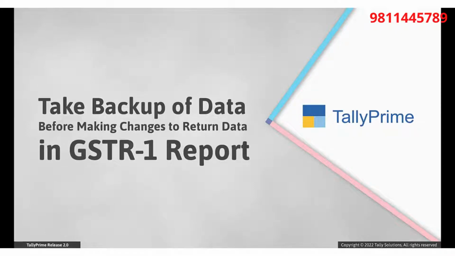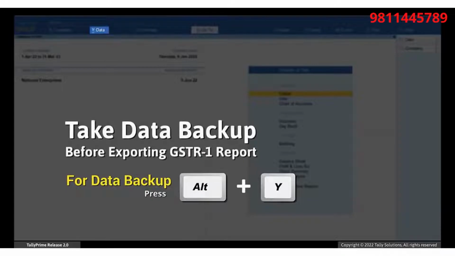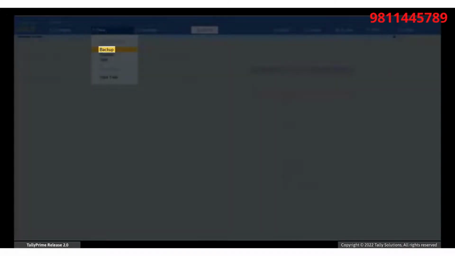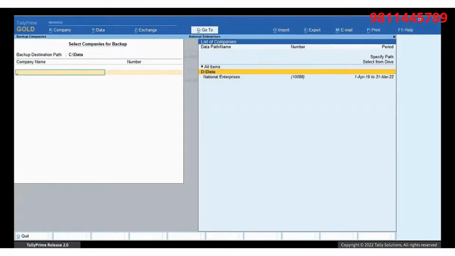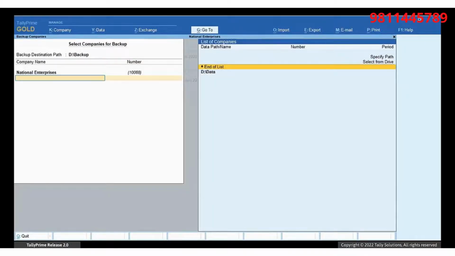We recommend you take backup of the company data before making any changes in GSTR-1 report. This will ensure that an as-is copy of the data is available in case you make any irreversible change to the data. To take backup of data, press Alt-Y or click Data in the top menu bar. Select Backup and press Enter. Select the destination path and then select the company to backup under Company Name and accept the screen.